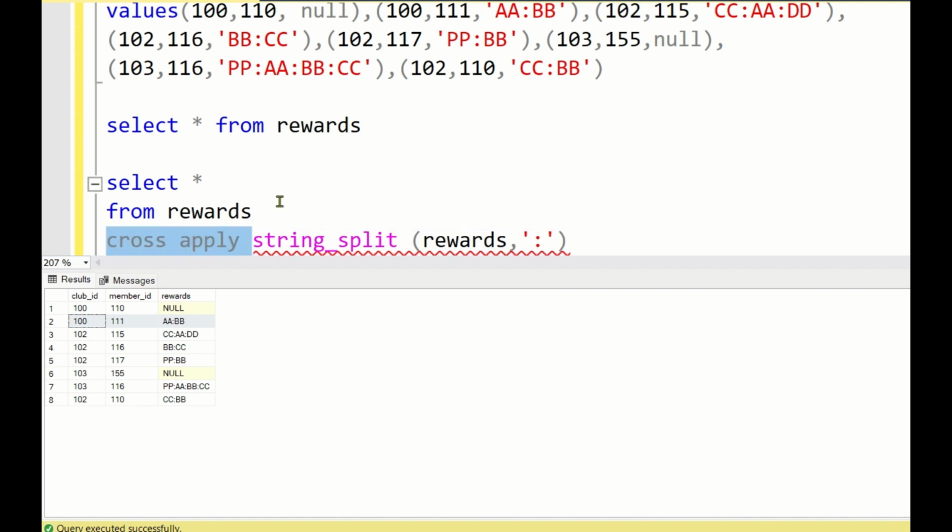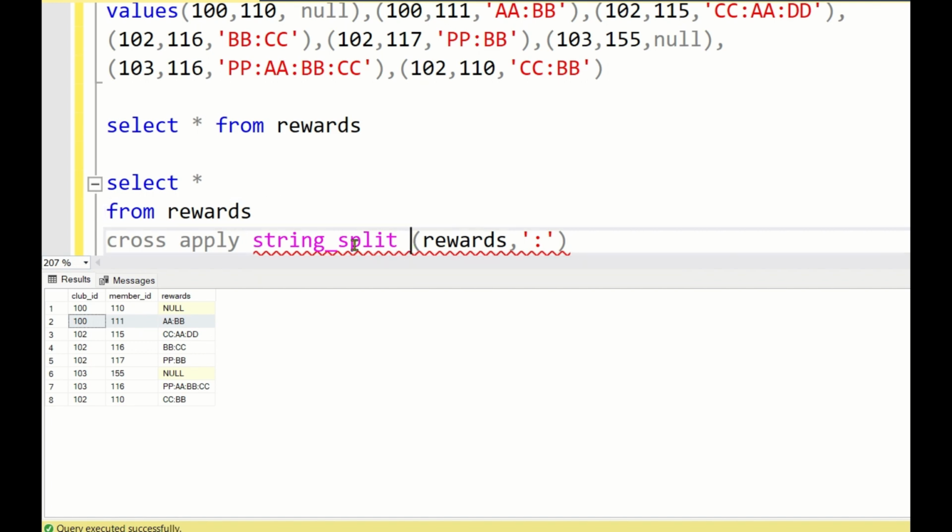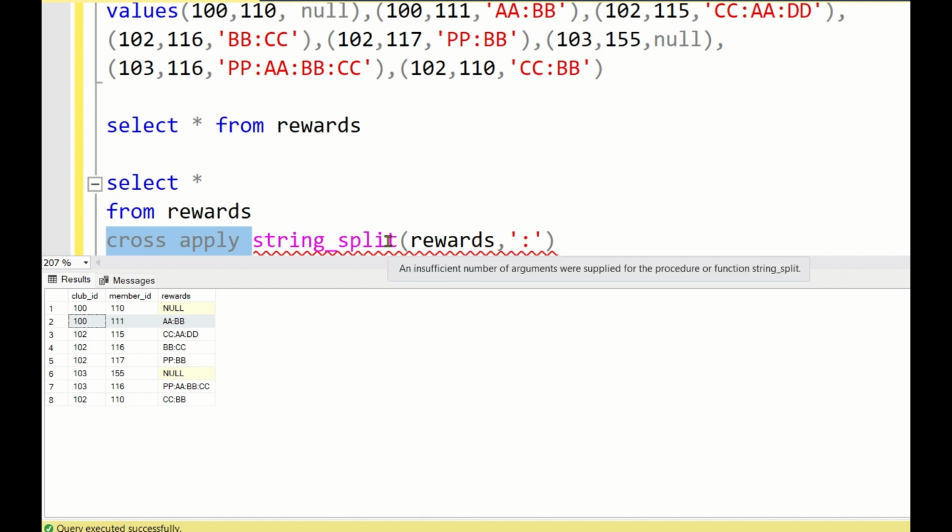So this is the difference between cross apply and join. Hope you are aware of the difference between cross apply and join. If you are not aware, comment down in the comment section. I will make a video explaining the difference between cross apply and inner join. But for now, understand that whenever you are using a function and it needs to accept a column from a table as an input, you have to use the cross apply. Cross apply works as an inner join, but since you are using a function, you should use cross apply as the keyword.